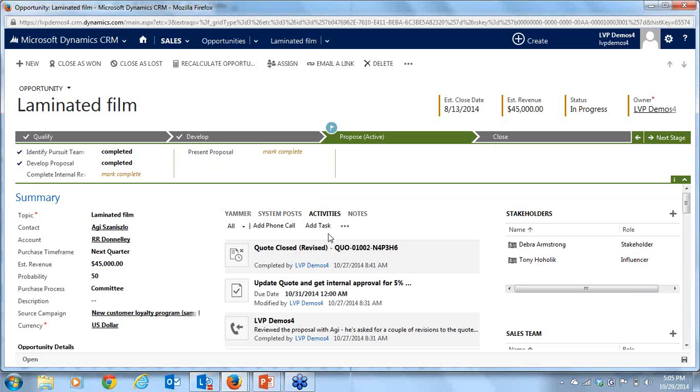The center area of the form shows us all the open or completed activities for this opportunity and allows us to very quickly add new tasks or phone calls or appointments or emails related to this particular opportunity. Tasks, appointments, phone calls, and emails are all synchronized immediately with Outlook. The emails would be sent out, the appointments would be added to the calendar, and tasks would be added as Outlook tasks into Outlook.